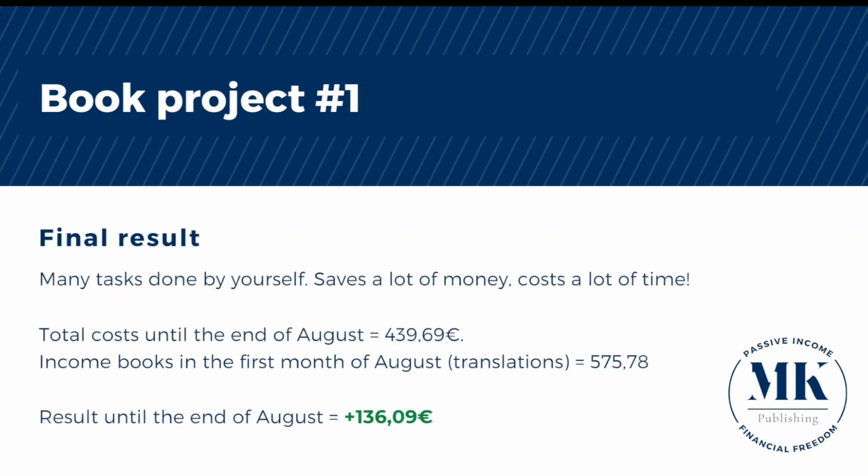Now the most important thing, the final result. As you can see, my book project number 1 was completely self-made. The only thing I outsourced was the cover. And those 5 book projects are currently making between $2,000 and $2,500 in pure royalties. And as you can see, I did the book completely on my own. I wrote the book on my own. I did the research on my own. So you can create a high content book completely on your own, and this saves you a lot of money, but you have to know that it costs a lot of time.